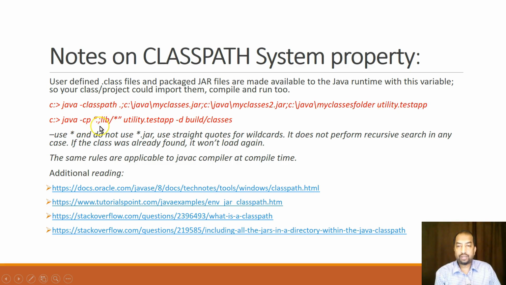The other one is the use of wildcards. So you can use the wildcards, but then you have to use straight quotes in this way, and it should work. And if you want to output the classes to some folder, then you have to use the switch -d. So this is the main launcher class. Here are a few instructions you can do.